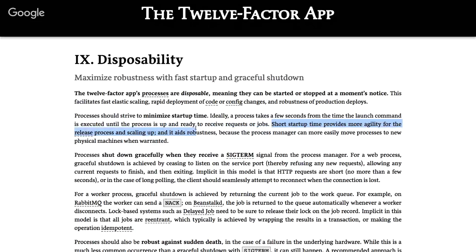If the startup takes a long time, then the process that's coming up will not be able to handle the traffic requests that are coming to it fast enough. So that's one reason the startup time should be really short.